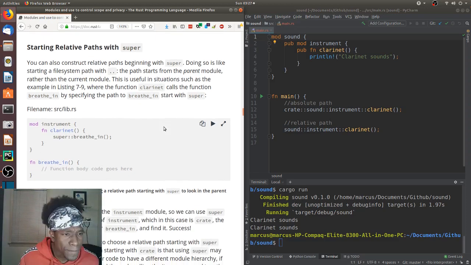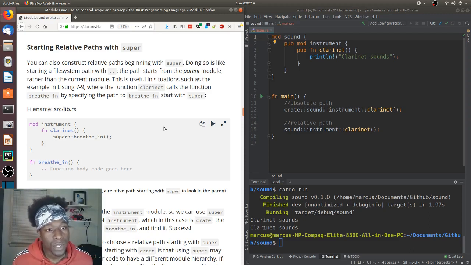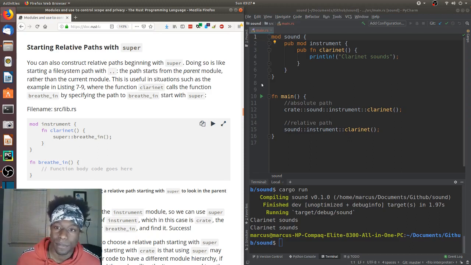Next, starting relative paths with super. You can also construct relative paths beginning with super. Doing so is like starting a file system path with two dots. The path starts from the parent module rather than the current module. This is useful in situations such as the example below. In the function clarinet, we call the function breathe_in by specifying the path to breathe_in, starting with super. I see what they mean.